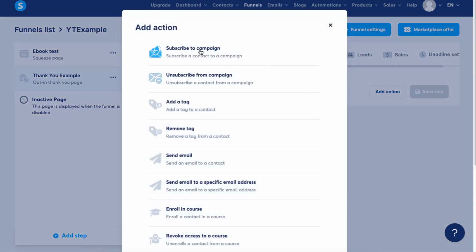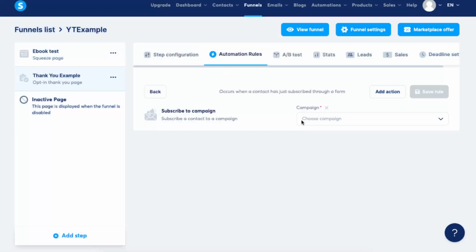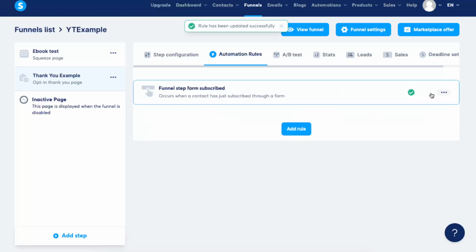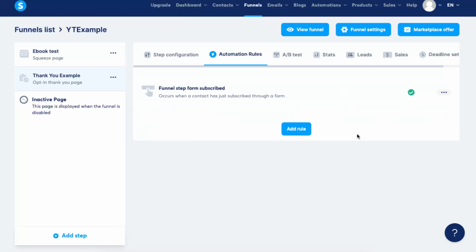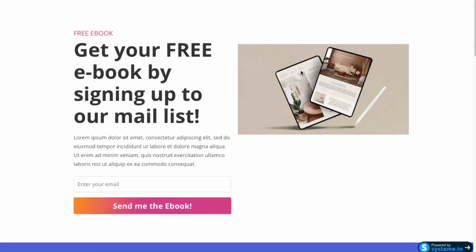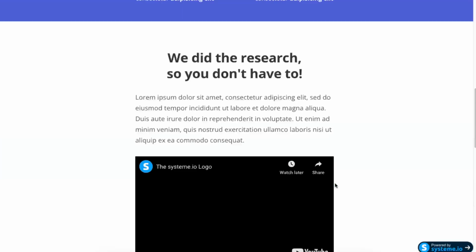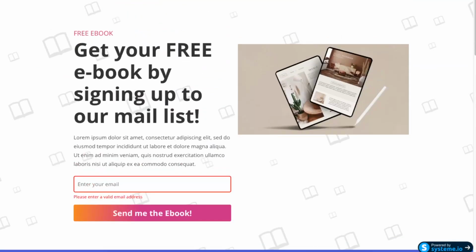Add an action, and let's choose subscribe to campaign. Choose a campaign, so you have created one campaign, so you will see only one. Save the rule. And that's actually basically it. You want to view your funnel, how it looks like. And yeah, that's it. Then you click send me an ebook, and another one looks like that.